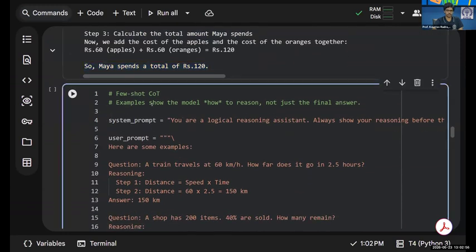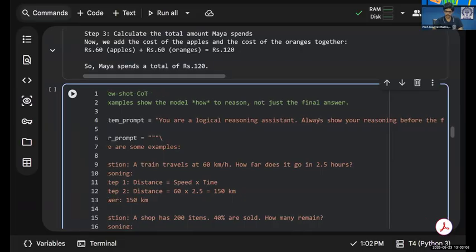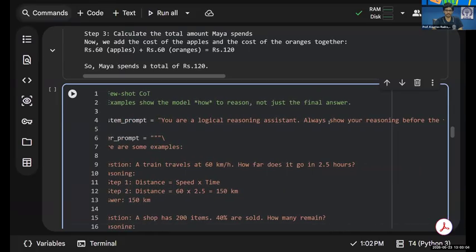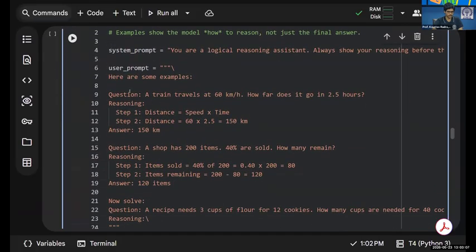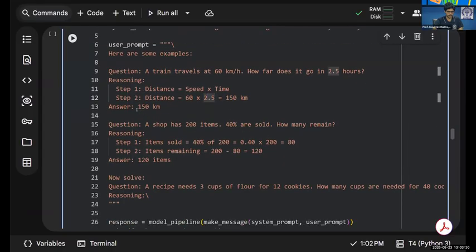Now we have a few shot chain of thought example. So here the system prompt is, you are a logical reasoning assistant. Always show your reasoning before the final answer. And in the user prompt, we are providing some examples. The first example is, a train travels at 60 kilometers per hour. How far does it go in 2.5 hours? In the reasoning steps, we provide the steps. Step 1 is the formula of distance, that is speed into time. And step 2 is to put the values and compute the distance. So that is one example in the prompt.